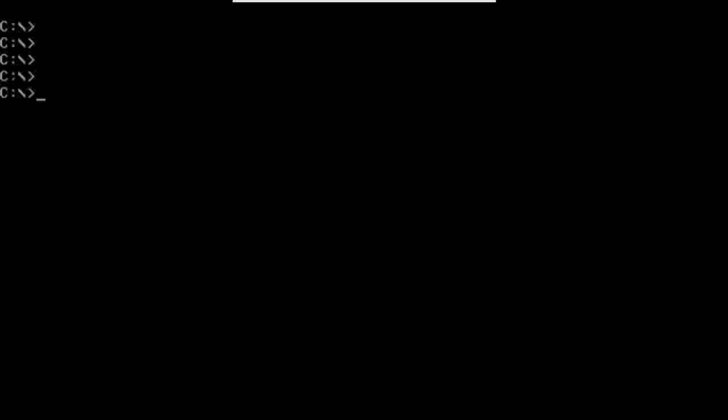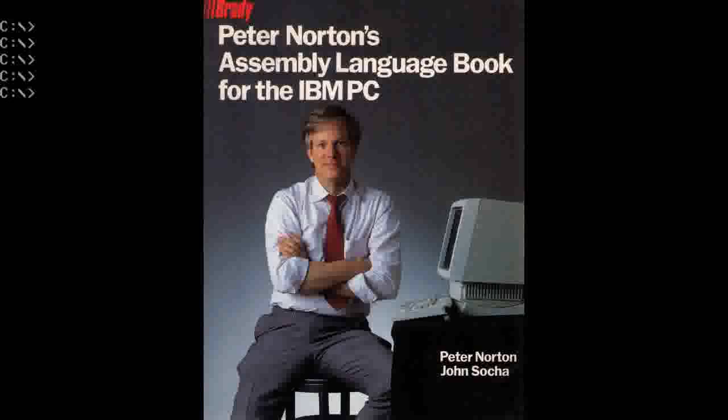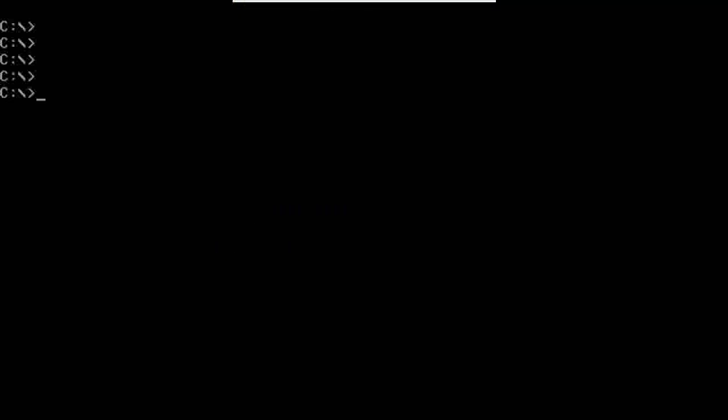Recently, I came across an old book online in the Internet Archive that I used to own, and it's Peter Norton's assembly language book. Interestingly, it talks about assembly language, but it doesn't actually use an assembler. So it shows you how to do x86 assembly, but not with an assembler. And the way that they do that is with a program called Debug.